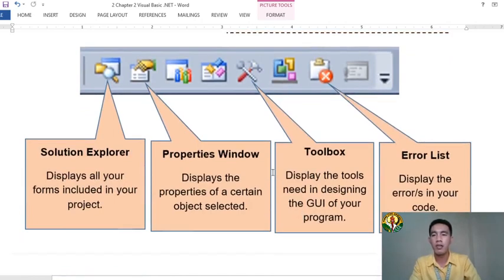Ito, ituturo natin mamaya kung nasaan ang mga yan. But then we have here, kung ano yung gamit, we have here, your Solution Explorer. This will display the forms included in your project. And then we have here, the Properties window. Kung gusto mong palitan ang kulay ng isang control, ito lang. Hanapin mo yon at i-click mo yon, lalabas yung mga properties.